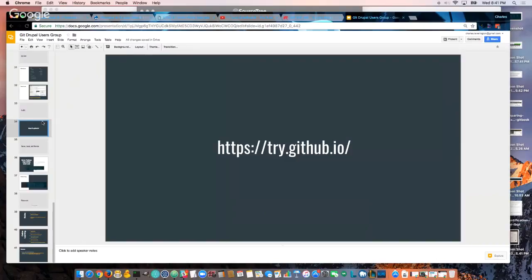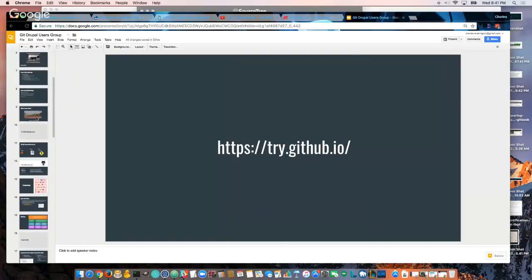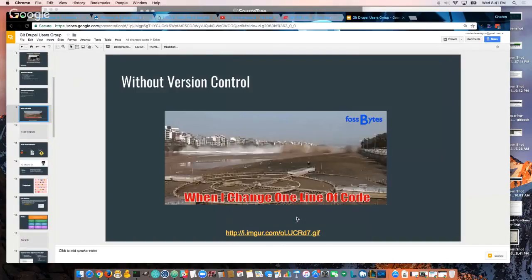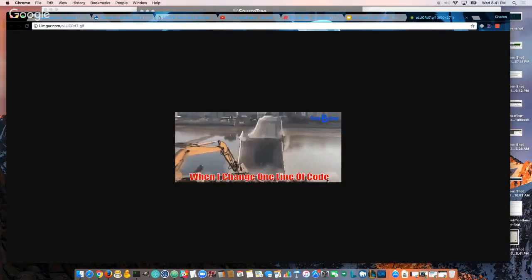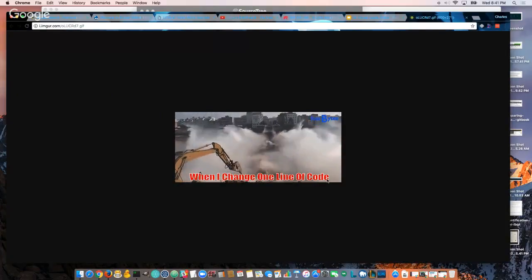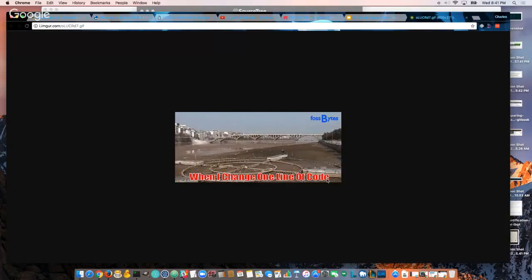So as a reminder, just to reinforce, like I have to reinforce this, this is what happens when you don't use version control. And this is what happens over and over and over again if you don't have version control.